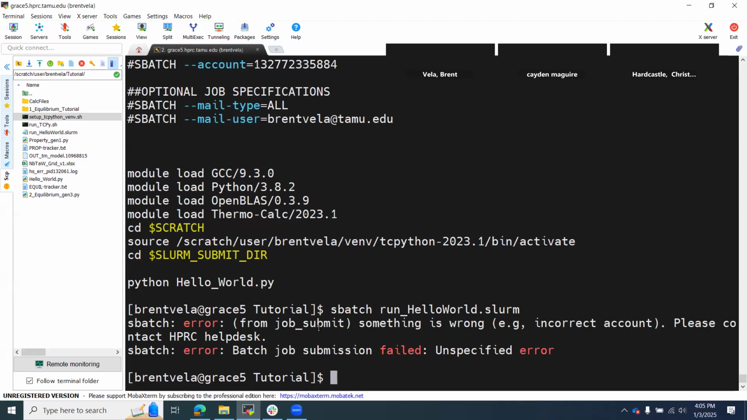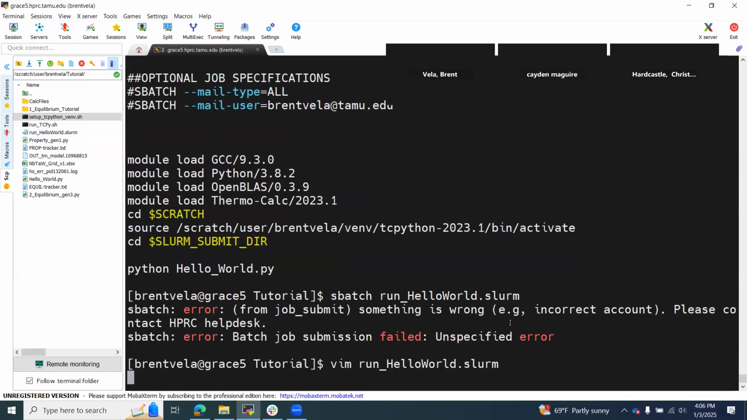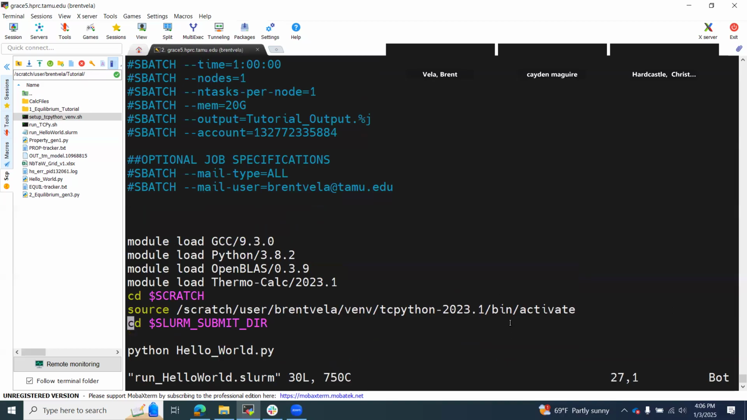This is good. The account is wrong. So what we'll do is, ooh, unspecified error. Let's see. We can troubleshoot it. I don't really want to have it take too long.